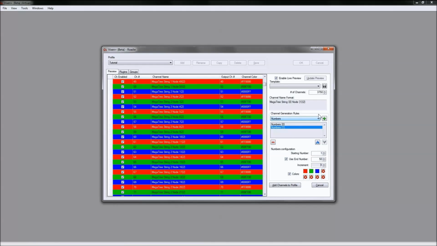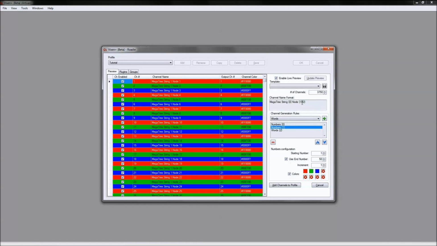So the third thing I'm going to add for this number 2 here, and of course, programmers always have to start at 0 or 1, instead of 1, so that's why we start at 0 there. We're going to add a word now. We're going to say add the words rule, and I'm going to put a space in my template up here. And then the words I'm going to add are red, and then green, and then blue. And now you notice how we have megatree, string 1, node 1, red, green, blue. Just by defining them here.